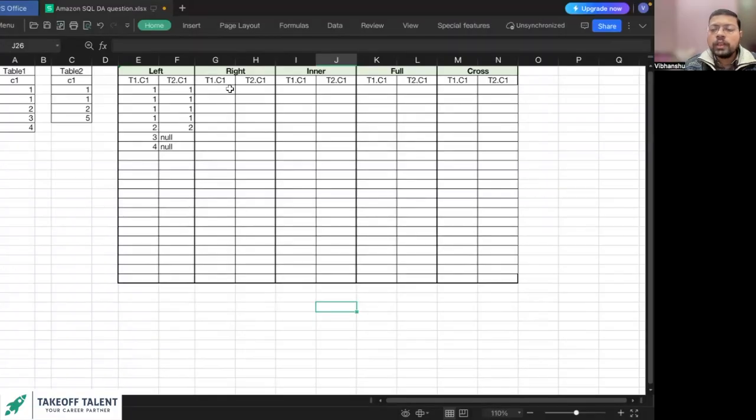Okay, now let's look at the right join. So what will happen in right join? Same thing. This 1 is going to match with these two 1s, and then this is going to match with these two 1s. So again we have 1 1, then 1 1, then 1 1, and then again 1 1. Now this 2 is going to match with this 2, so 2 2. Then this 5 will look for 5 here, but there is no 5, so 5 null.